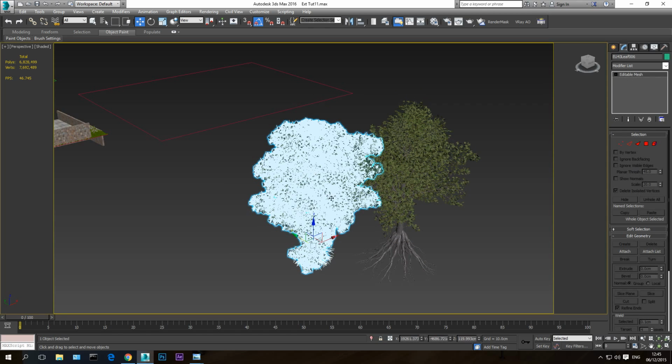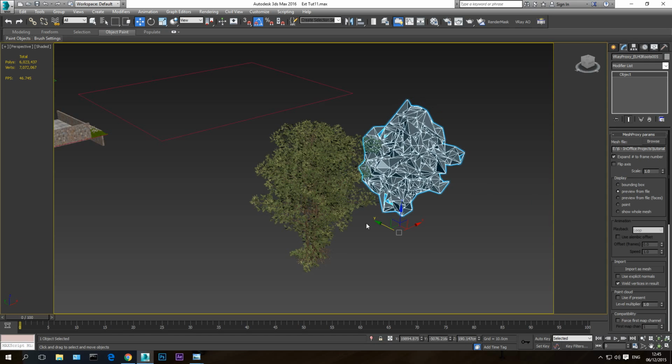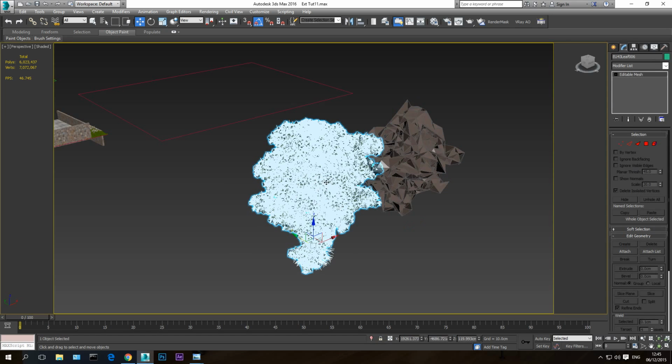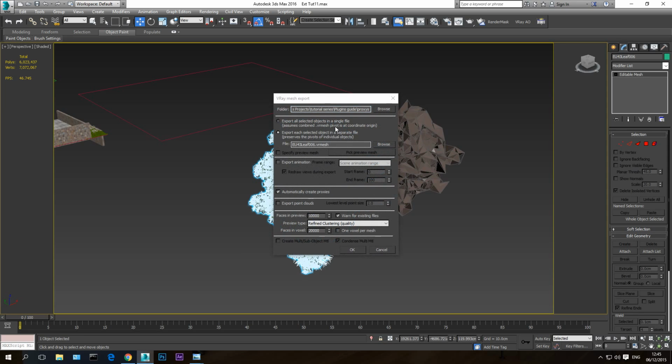Now you have a tree here, but I want this tree to be a proxy like this one. Preview from file, it's fine. I want to create this as a proxy. So what we did with the bushes, we'll do the same thing here. Right click, V-Ray mesh export. Make sure that it saves in the folder you want it to save in. And make sure automatically create proxies is on. And hit OK.